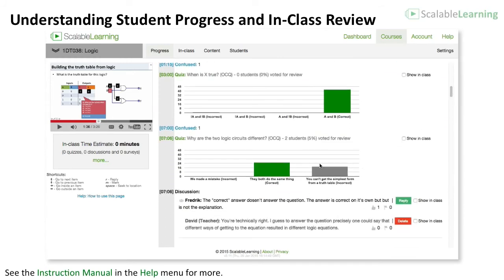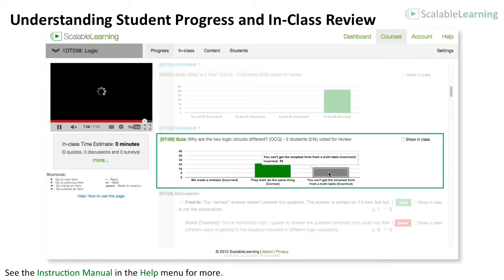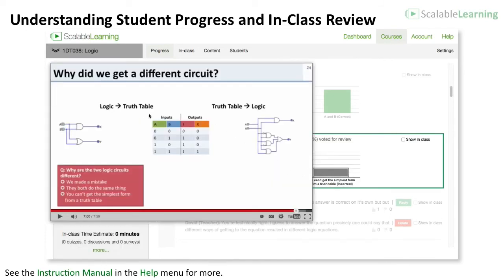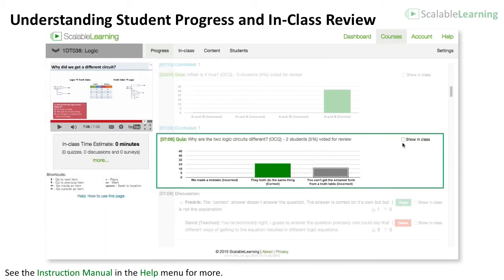So before class, you're going to need to go through and review how students did in your class. And if you see a quiz question like this one, where 26 students got it right, but a whole bunch got it wrong, you're going to want to take a look at that quiz question, see where it was in the lecture. Again, you can hit the space bar to make it larger. Make sure you understand how you're going to explain this in class, and then go ahead and mark it as Show in Class.